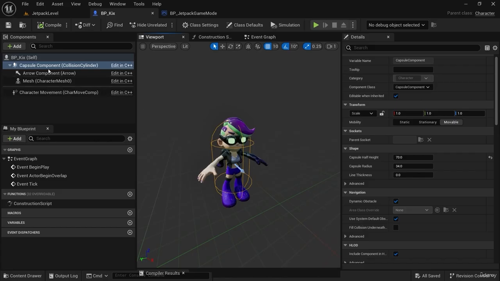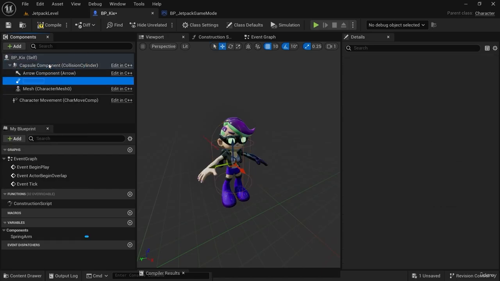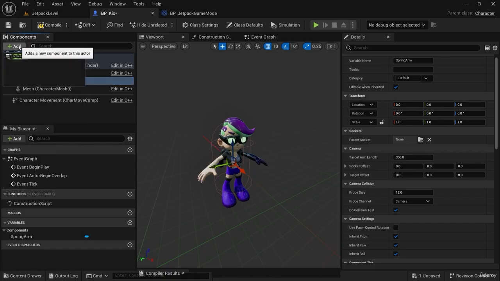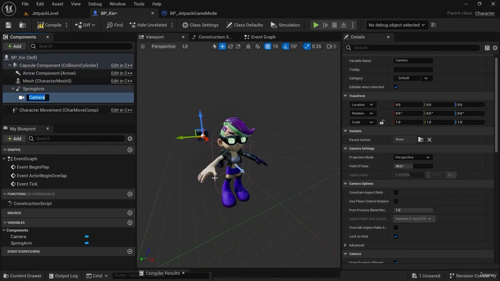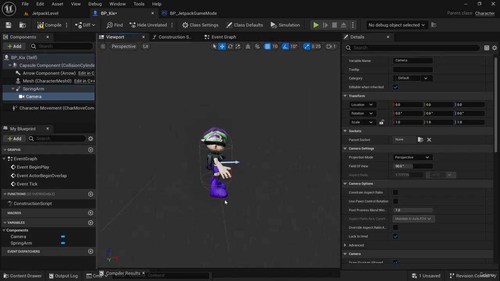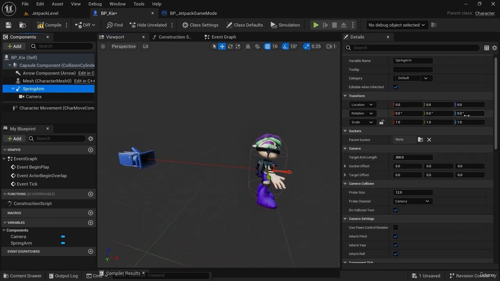Now, these can be attached to our capsule component. So with the capsule component selected, I'm going to add a spring arm first, and we can just let it be called Spring Arm. And with Spring Arm selected, I'm going to search for camera and add a camera component. And now we have our camera. Now, I'm going to just leave it as is. I'm not going to rotate it by selecting the spring arm and changing its rotation. I don't need to do that.